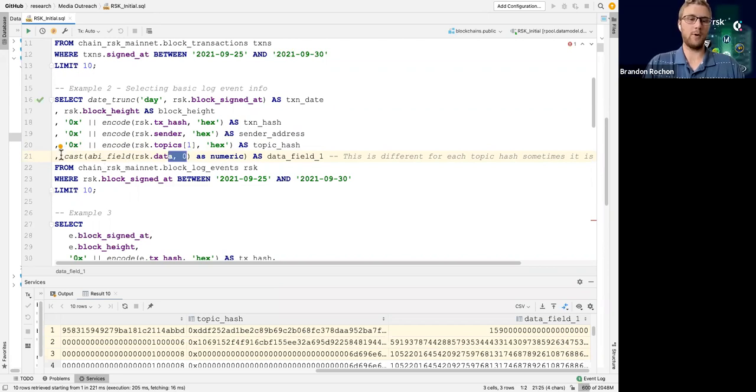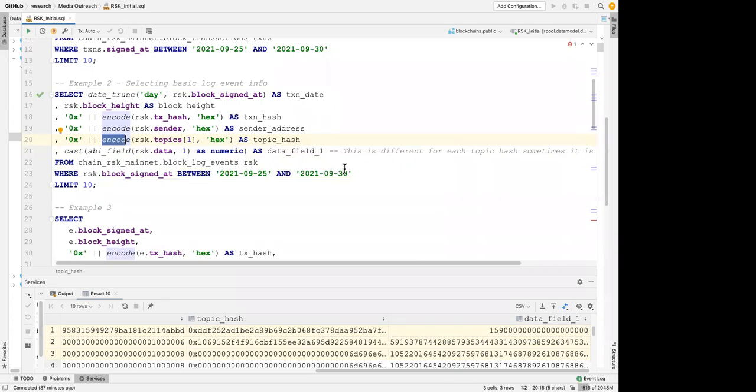And then we're just going to cast this data field as numeric because it will also be stored as binary. If the data field contains an address, which it looks like these ones would, I just randomly casted it as numeric to show this example. But if we change this to data 1, and we knew based on the topic hash that data 1 is an address, then we would encode it. We wouldn't cast it as a numeric. So pretty simple there. And then we do the same thing, just filter it by date.